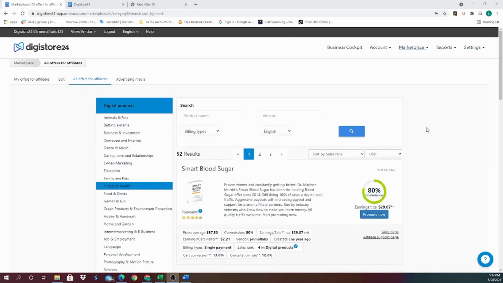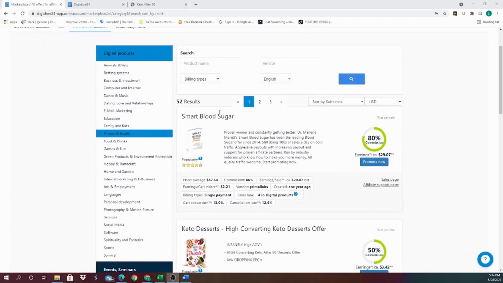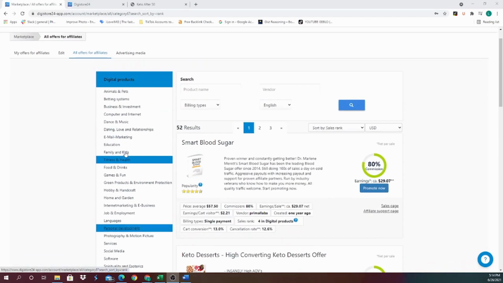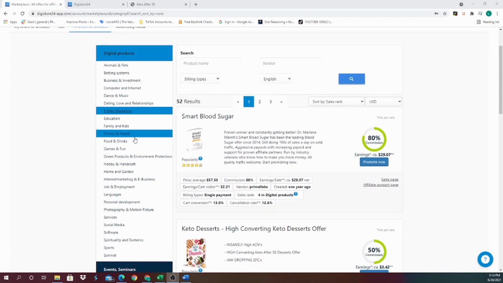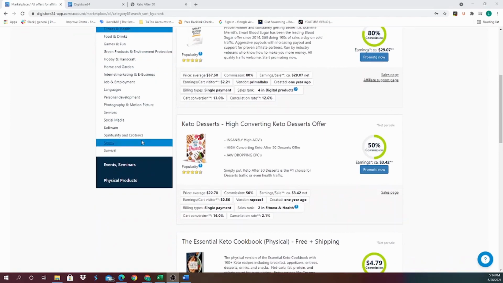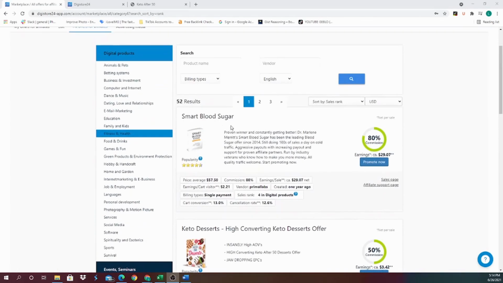Okay, now in order to find a profitable product to promote, you want to find a profitable niche. If you look on the left-hand side here, you're going to see all the categories that you can promote in digital products. They have everything from business and development to games and fun, home and garden, and personal development. We're going to focus on 3 of the most profitable niches, which are health, wealth, and relationships. Specifically, we're going to focus on the health niche.